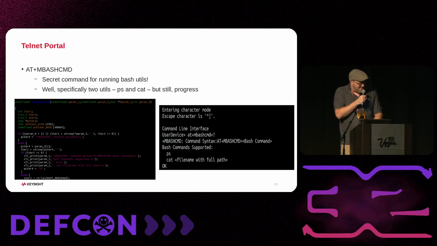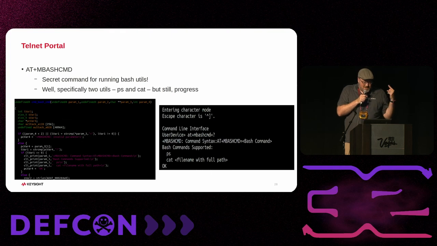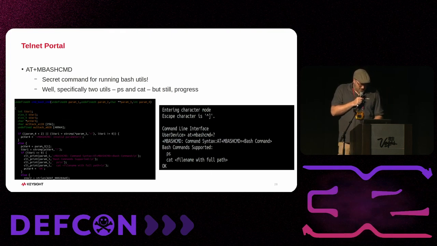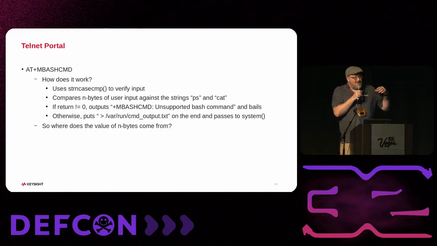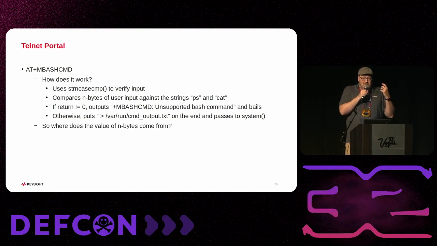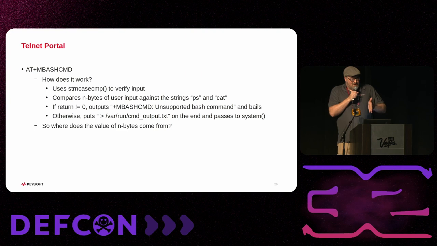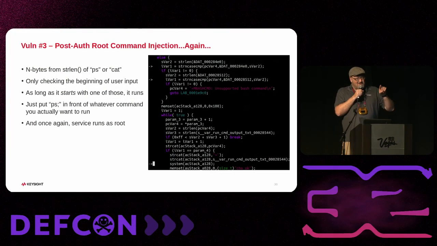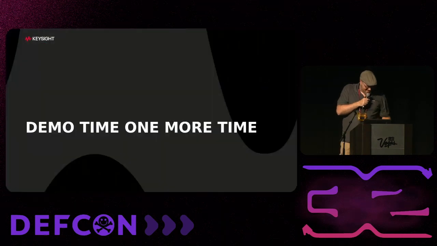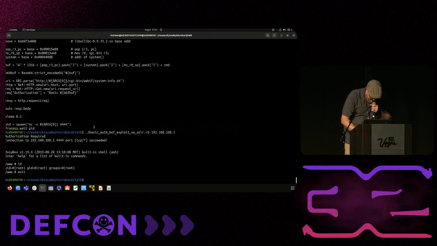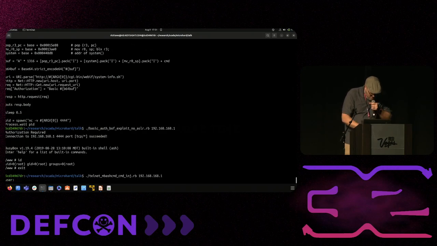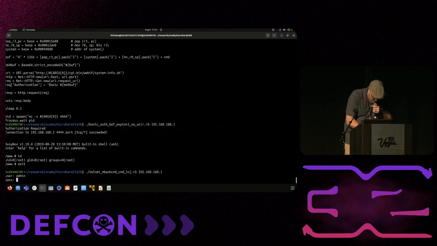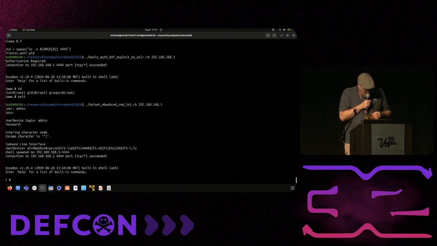There was an undocumented command called ATM bash command that lets you run two bash commands, ps and cat. And that's it, supposedly. But the way they verified that is by using strncasecmp, and they were using the length of what they were comparing from either ps or cat. So as long as the string began with ps or cat, then you could put whatever you wanted at the end of it. You just do ps semicolon and then another command. And there you go. Okay, one last demo, and then I'm basically done. Okay, so again, post auth. Hooray, there you go.